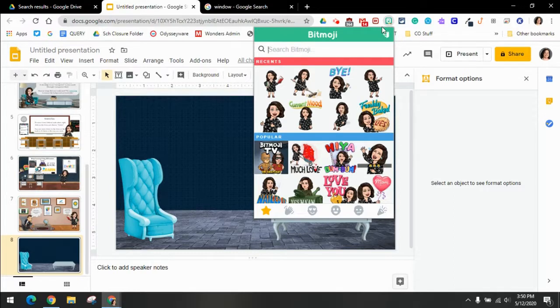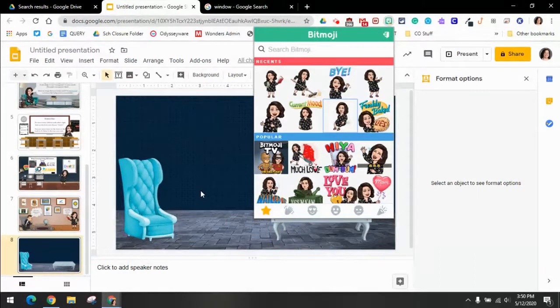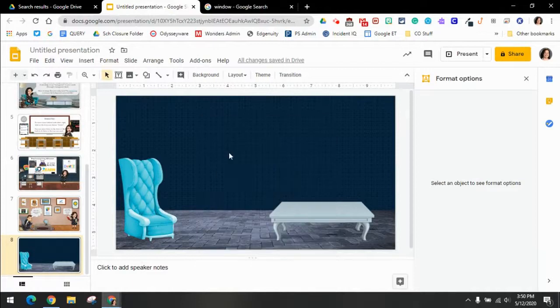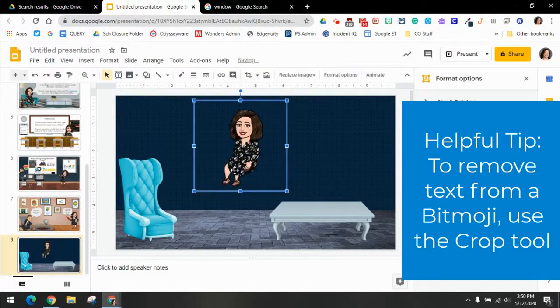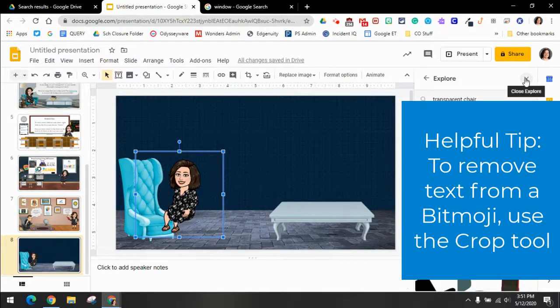You can select a Bitmoji by right-clicking on it and choosing Copy Image, and then coming down to your slide and right-clicking again and choosing Paste. You will then see your Bitmoji appear on the screen, and you can click and resize it and drag it around however you want to.